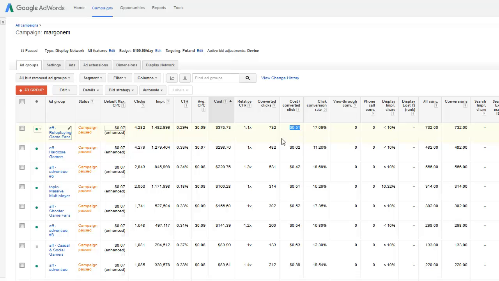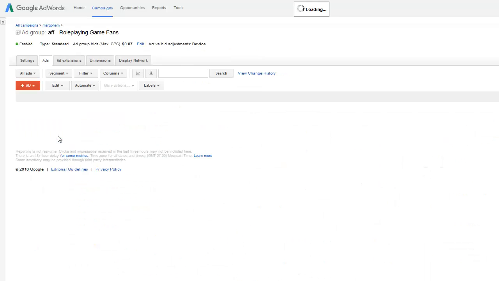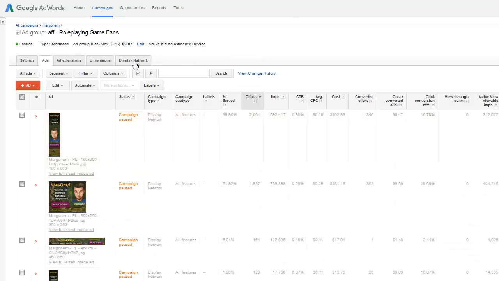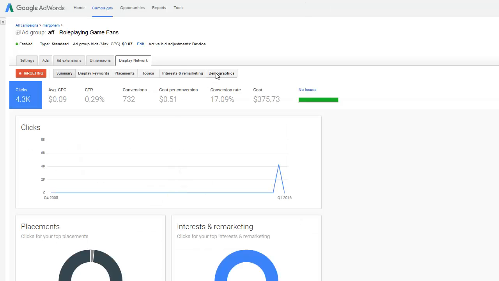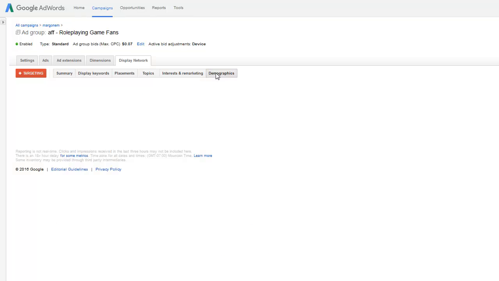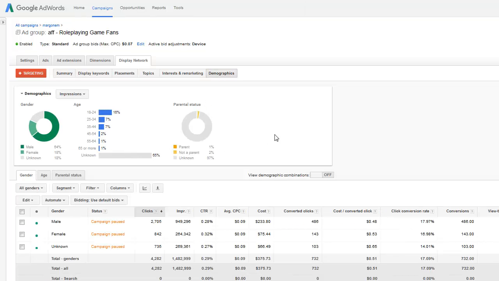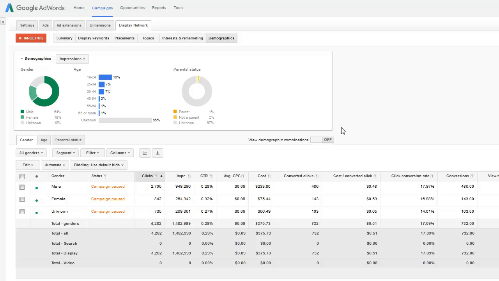Even if I wasn't profitable, I could try to zero in on this campaign and spend more money on it to get more data. So I'll jump into this ad group, and we're going to go under the display network. Now in here, we can look at numerous different factors. So I can go under the demographics data. Looking at this, I have a bit of clicks coming in here, and I can see, based upon the data, the number of conversions that we had.